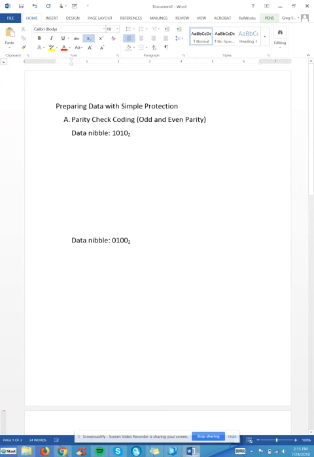Okay, class, I wanted to go over the practical aspects of dealing with protecting data. And in the notes that I had provided in Module 2 of Week 6, I go over two schemes. One is very simple, and the other a little bit more complex, but it does a better job at protecting the data.